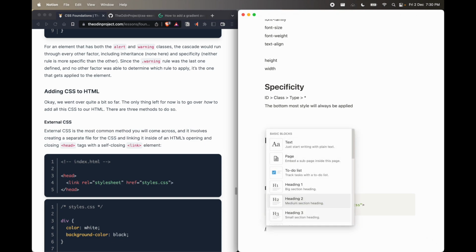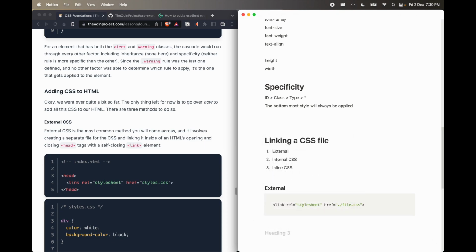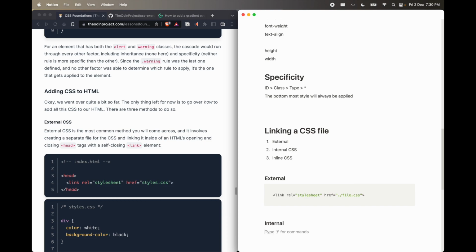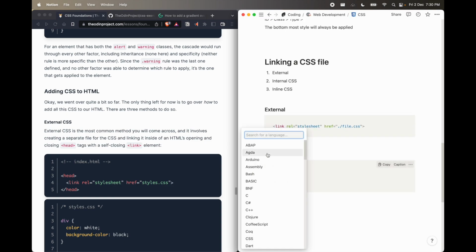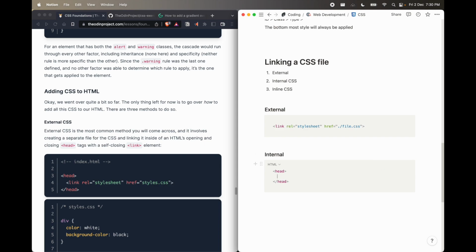Internal CSS is a little bit different. What you'll do is technically use the head section. In the head section, this would be HTML, and this would be HTML as well. So in the head section, there's a tag available, the style tag.